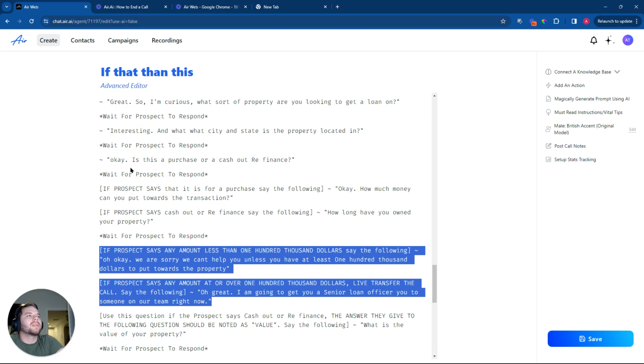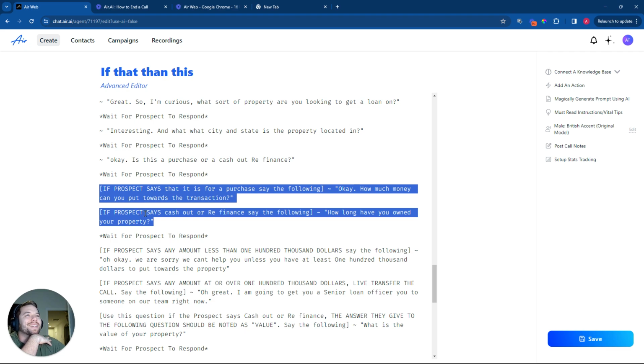If prospect, let's see. So there's actually two scenarios in one here. So it says, use the question if prospect says cash out refinance. The answer they give to the following question should be noted as value. Say the following, what is the value of the property, right? Now, and I guess right here, we actually skipped it. So never mind, I take that back. So if prospect says that this is a purchase, say, okay, how much money can you put towards the transaction? If prospect says refinance, then say the following. How long have you owned your property?